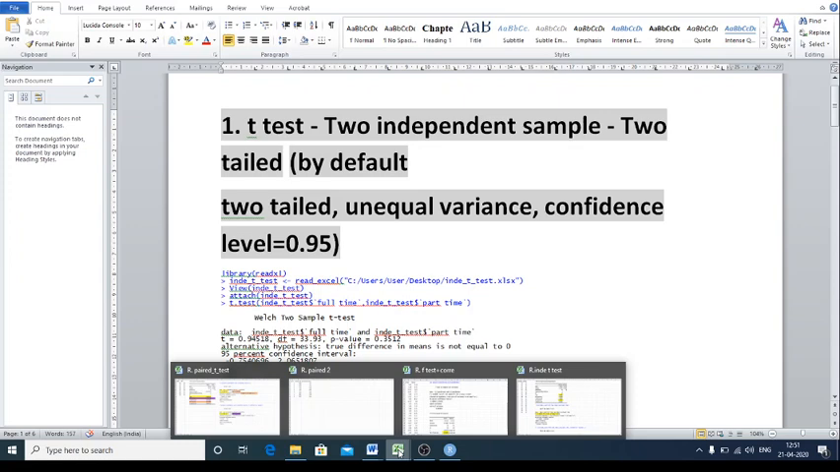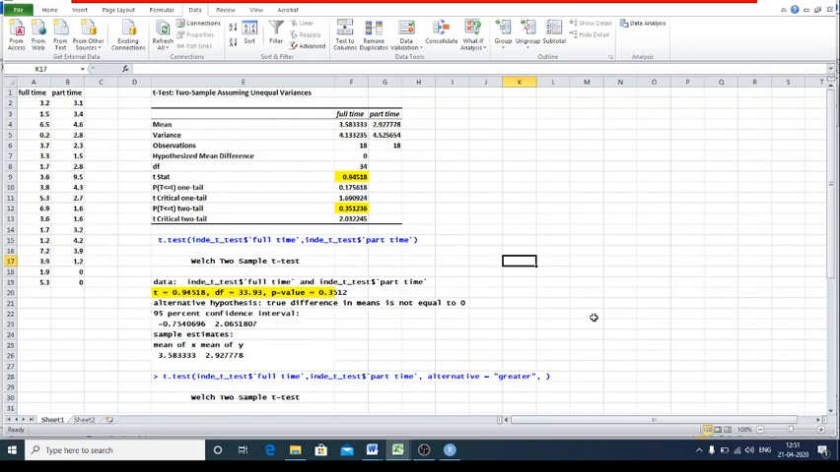I'll show you the results in Excel. This is the data we are using. This is the Excel result. Using the t.test command, this is the RStudio result. Same results: t statistic is 0.94, p value is 0.35. So it is a two-tailed test.